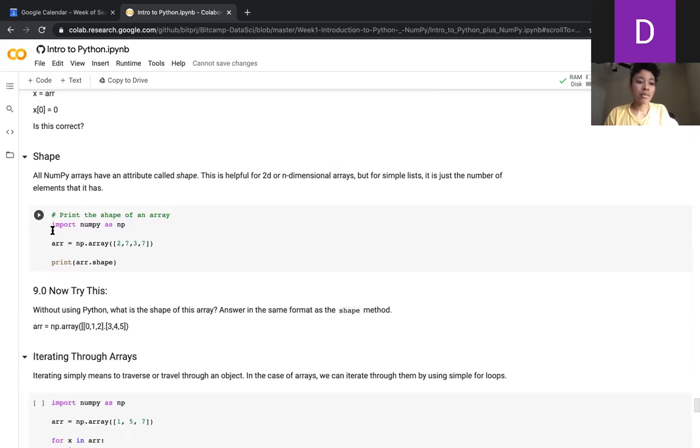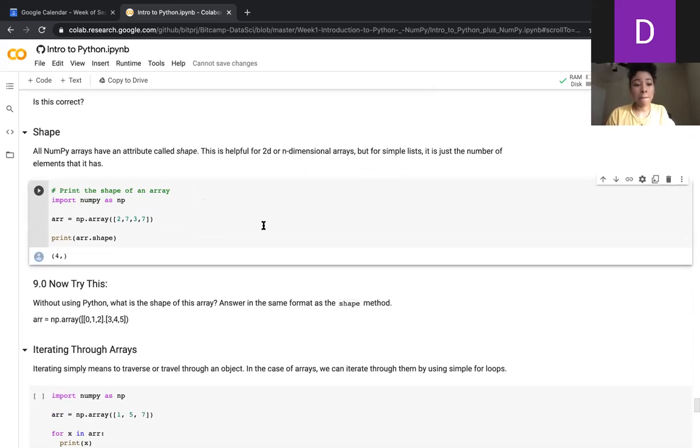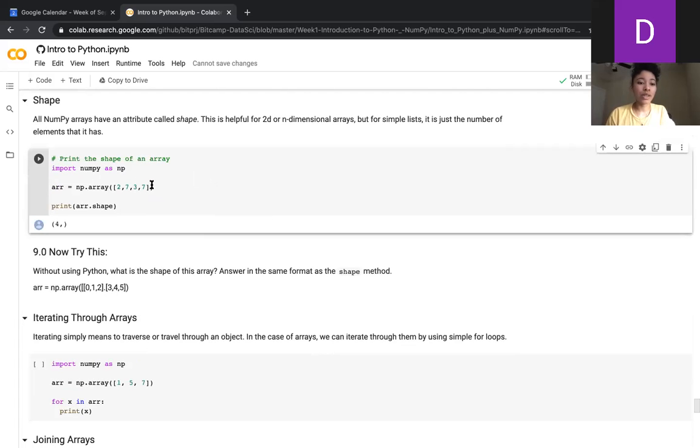So all NumPy arrays have an attribute called shape. And this is really helpful for 2D or n-dimensional arrays. But for simple lists, it is just the number of elements that the list has. So for example, here we'll print the shape of the array. It's only 1 row, but it has like 4 columns. So we'll print out 4 and then nothing.